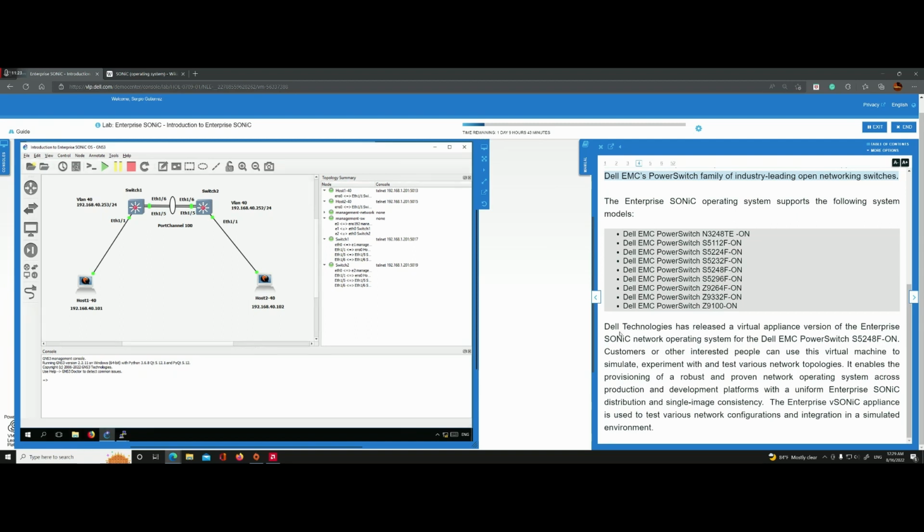Let's see what else. It says Dell Technologies has released a virtual appliance version of the Enterprise SONiC network operating system for the Dell EMC PowerSwitch S5248F. It's meant for customers and other interested people that can use this virtual machine to simulate, experiment with, and test various network topologies.